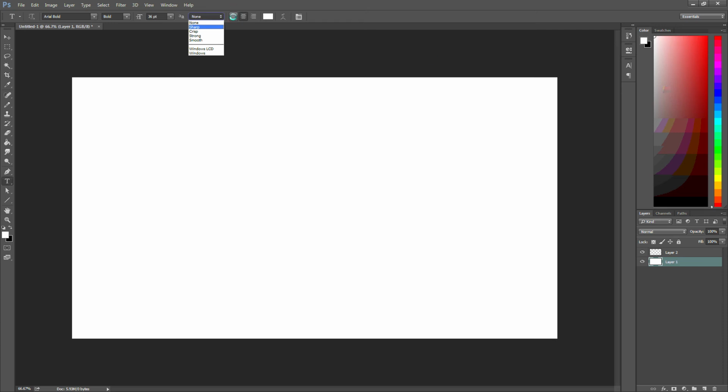Here we have our alignment, how our text is aligned. This is justified to the left, this is center justified, and this is justified to the right. This is your text color. So the color down here doesn't change the text color, the text color that's up here. So if we left it here and we started typing, we wouldn't see anything because the color was white on a white background.